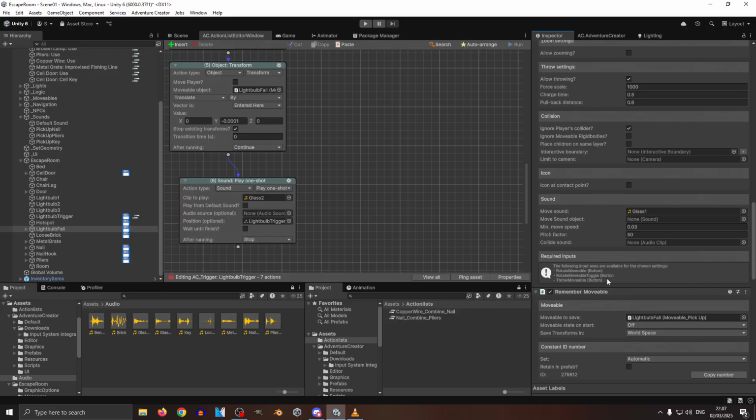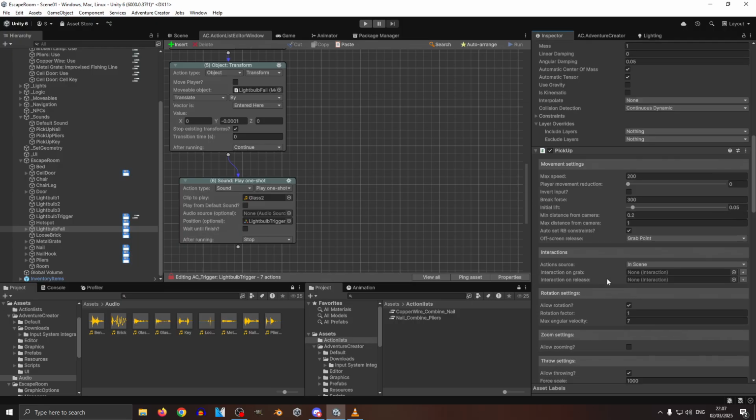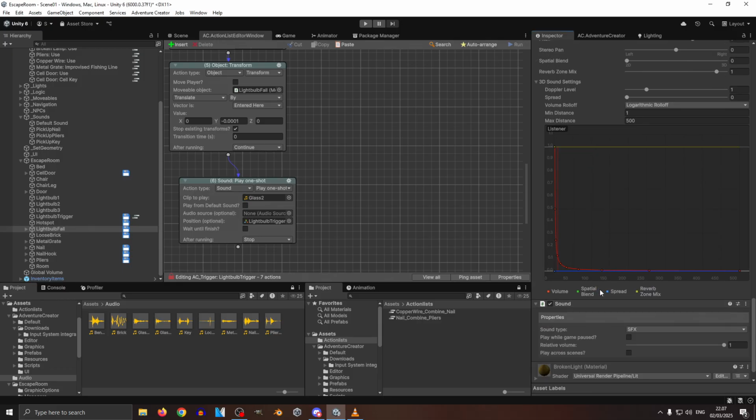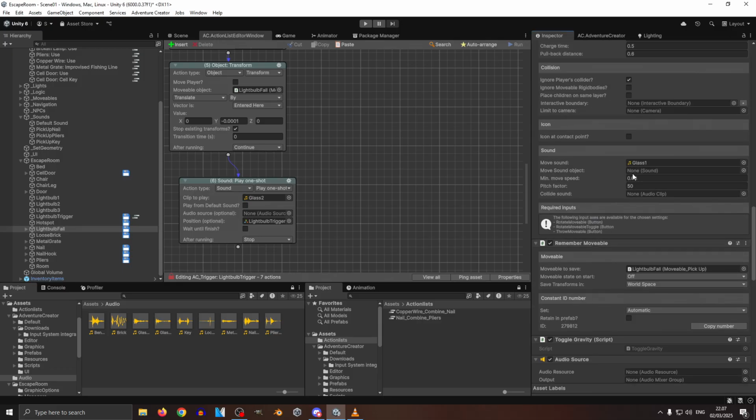Do you have the sound? Do you need to have the sound object here? I believe so, because it needs to be a sound from the Adventure Creator. So let's write that collide sound move. Oh no, we don't want the move sound to be that. We want the collide sound to be that. The move sound is every time you move it, it plays the sound.